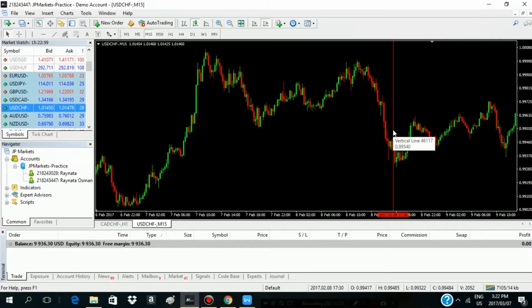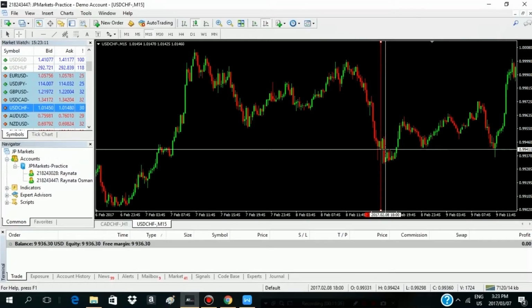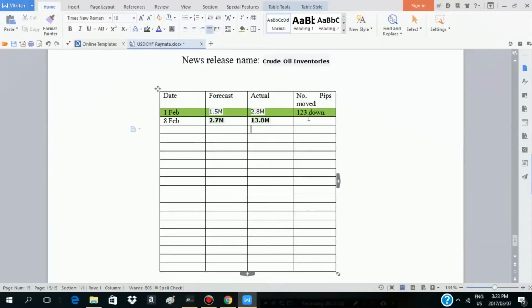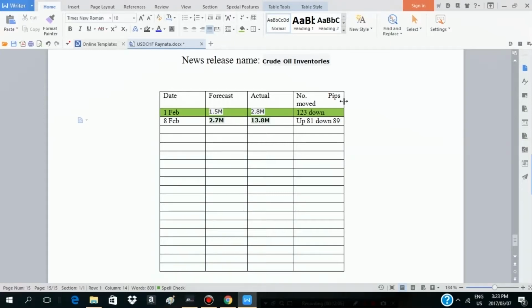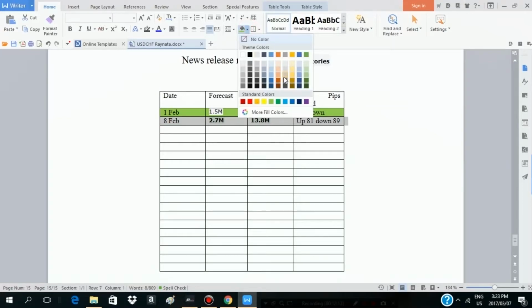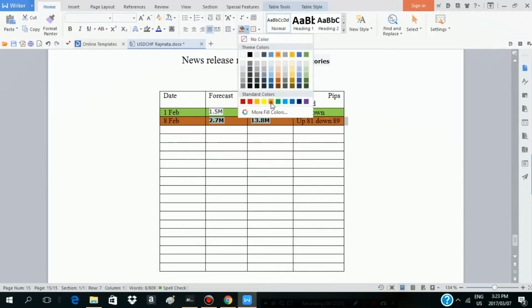So this is your 5:30 p.m. candlestick. So you just want to move one back so that you know that this is the candlestick. So from your open, just get a gauge of the overall direction of the market. So it moved up by 81 and down by 89. So let's write up 81, down 89. Actual is greater than forecast. So we want to make this that same green.